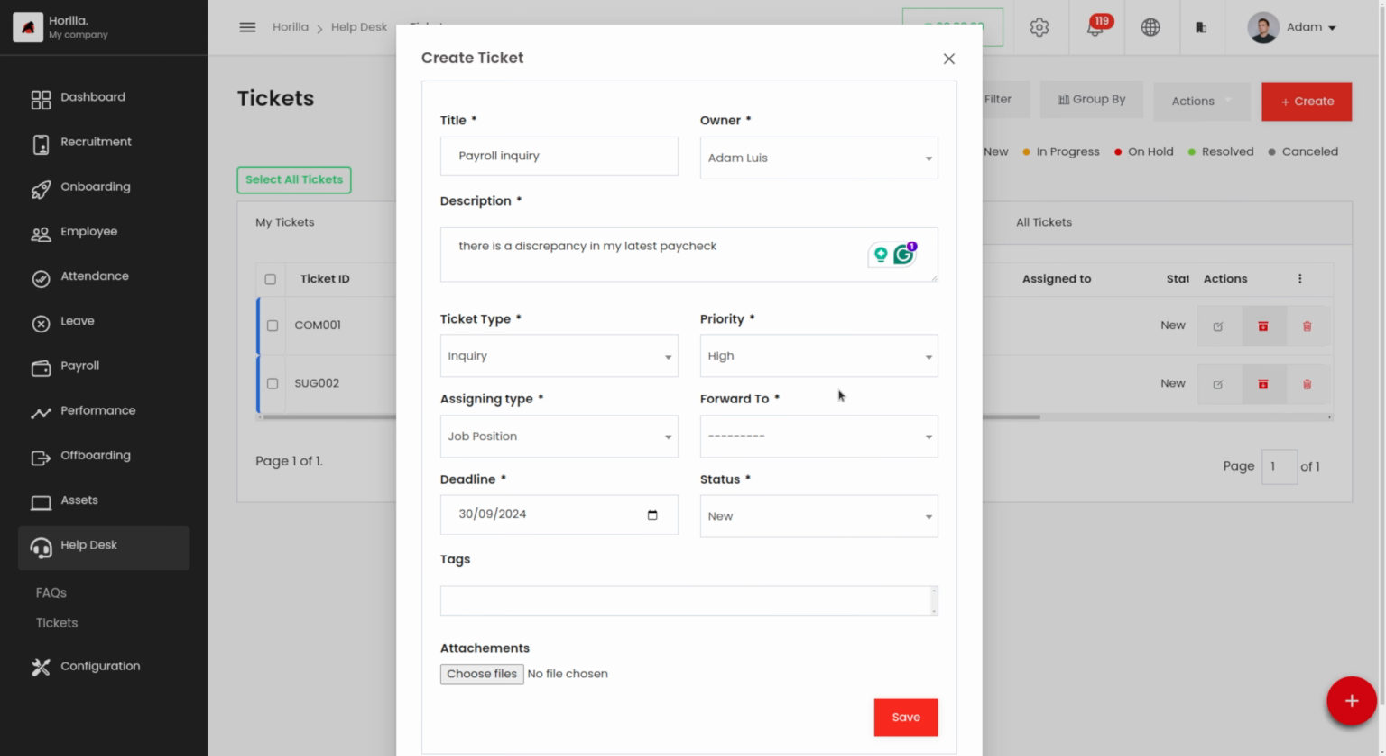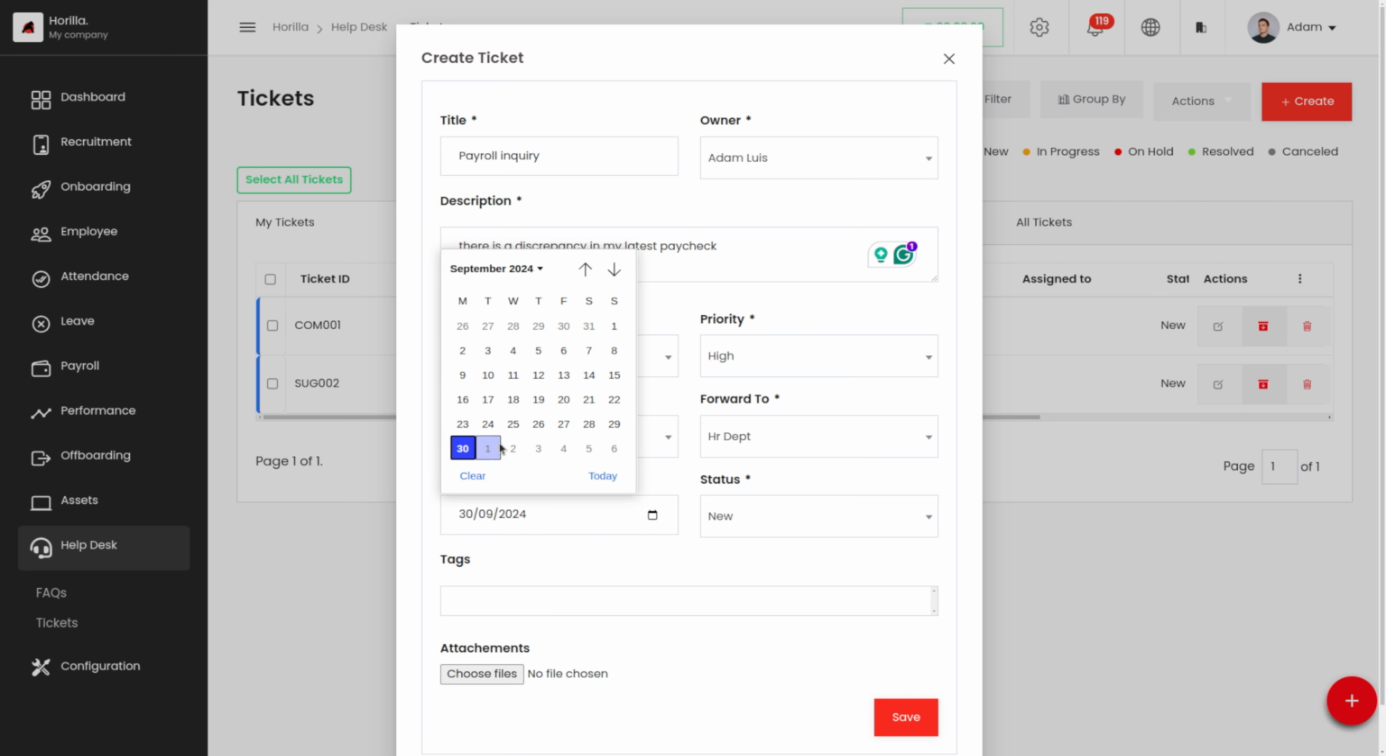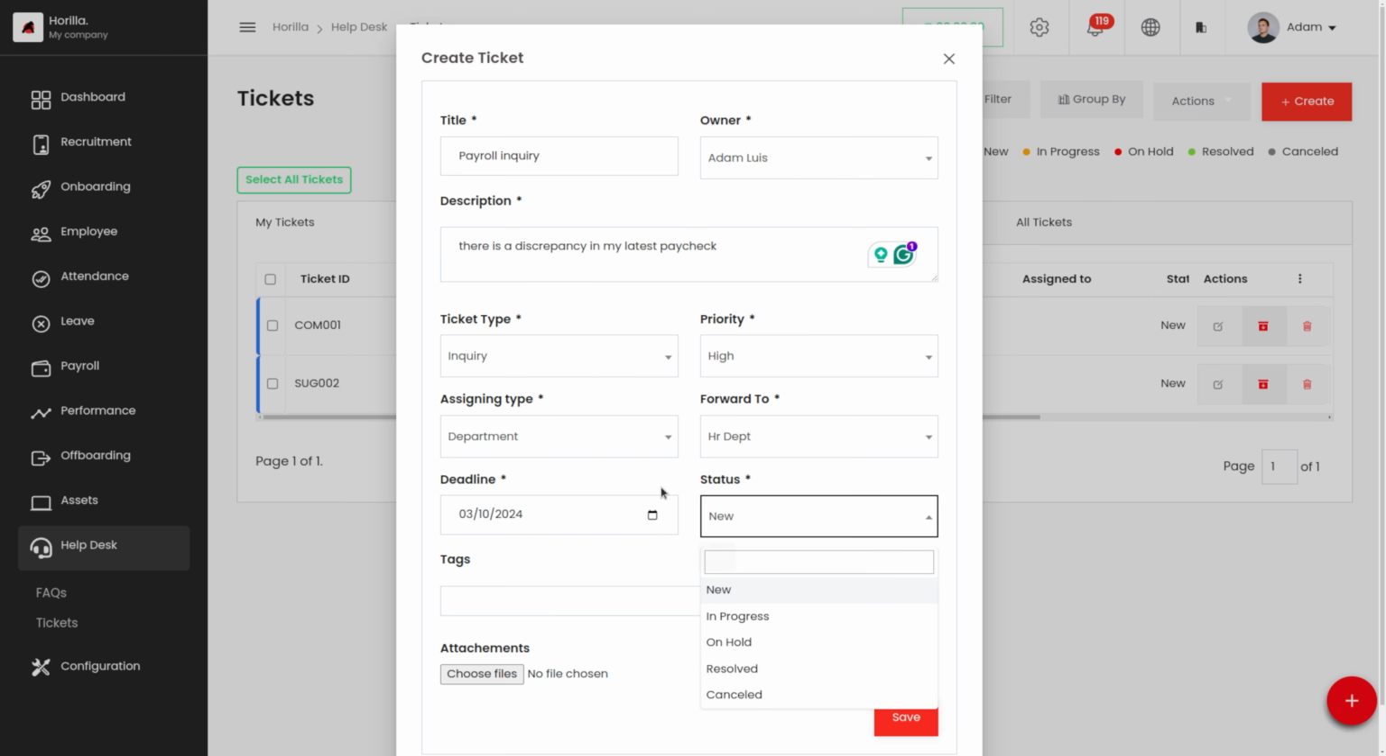And then if you want to forward this to an individual, we can select the assigning type as individual and we'll be able to select the individual from here. For now, I'm giving the assign type as department and I'm selecting the forward to HR department. So this ticket will be visible to all the employees who are in the HR department, and you have to give a deadline for this ticket. So let's set a deadline, and we can also set the status of the ticket that we're creating. So it's in new.